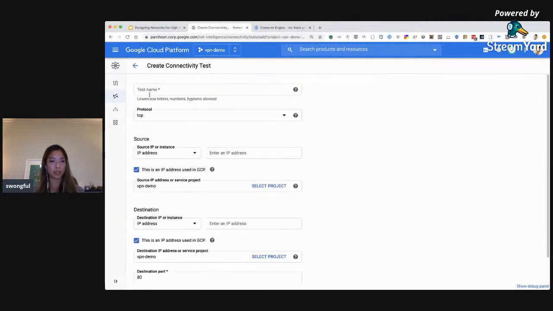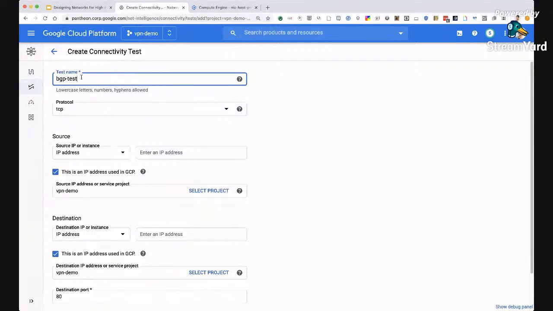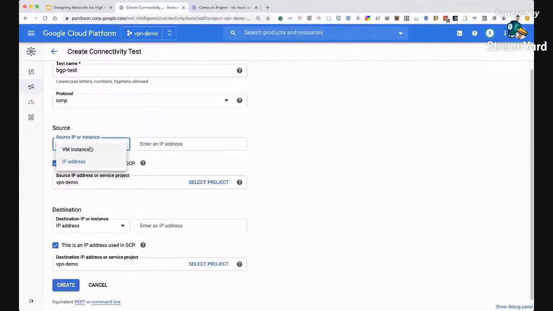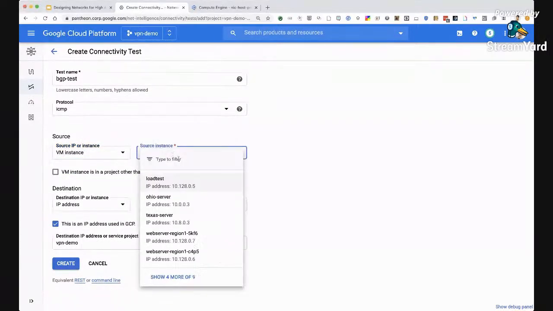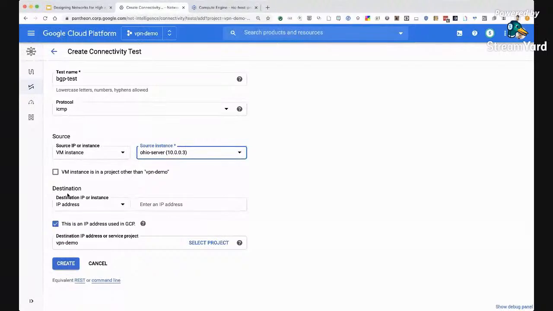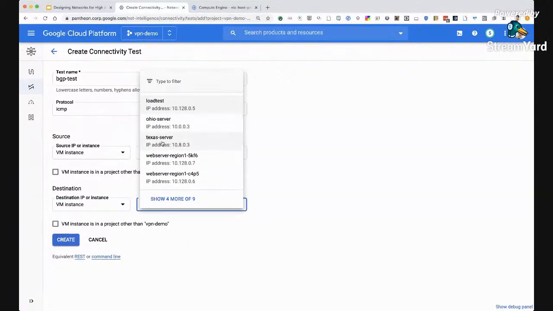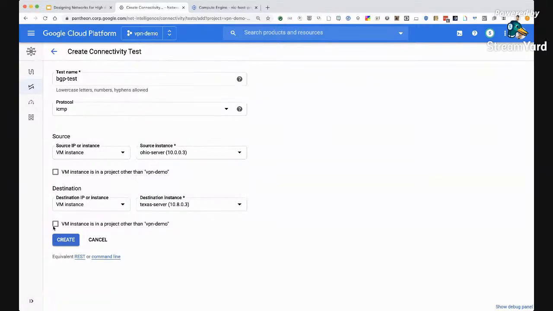So let's go ahead and create a connectivity test. In this case, I'll say this is my BGP test. It's going to be a ping test. I'm going to use ICMP protocol. And here you have the option of choosing a VM or an IP address as source or destination. In my case, I'm going to choose VM. I'm going to do Ohio server. And I will choose a VM again for destination, Texas server. You have to specify whether it's in a different project, but in my case, it's in the same project. And I'll click create.